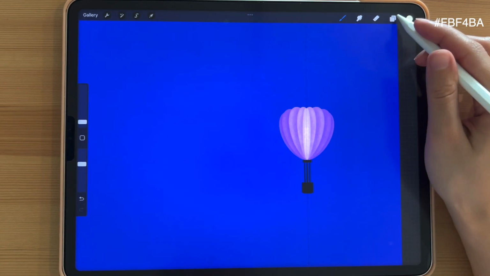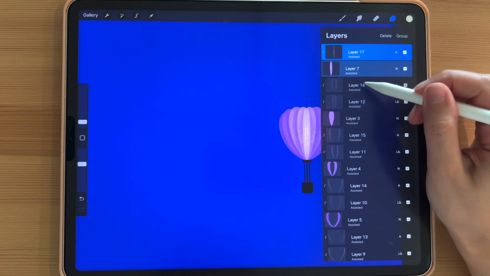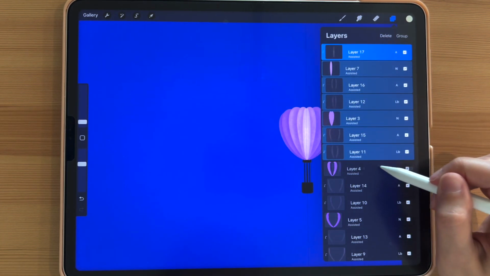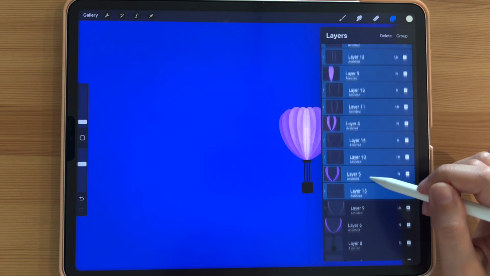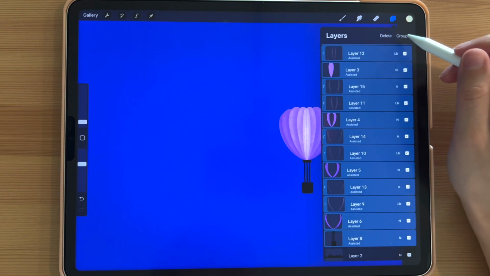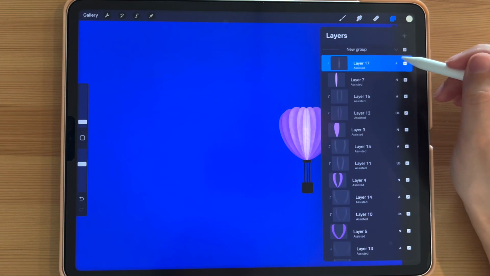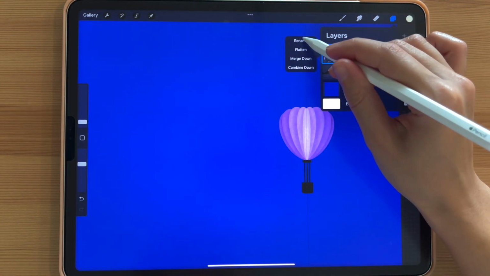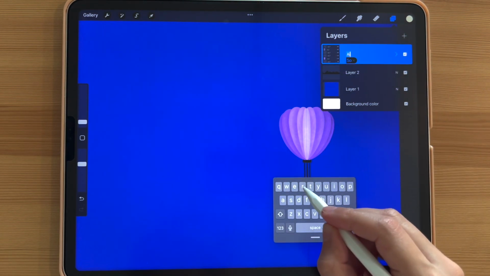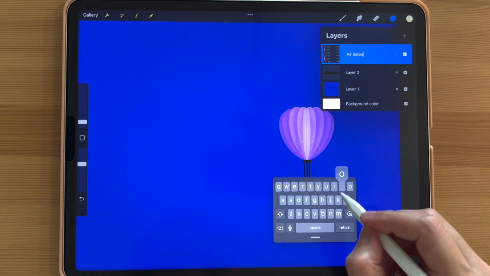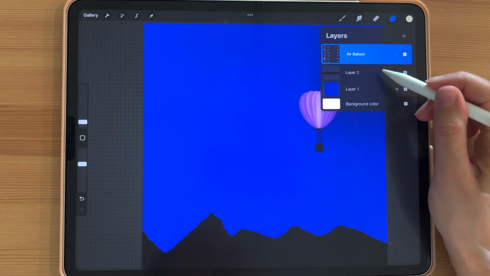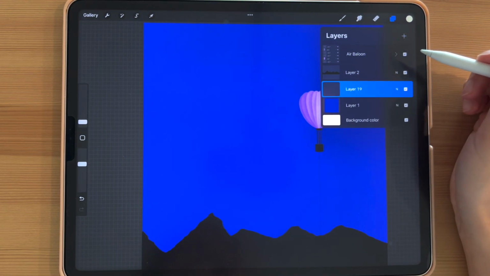And we can group our balloon layers if you select all of them and click on group. We can rename our group to air balloon. More organized. And let's create a new layer below our mountains.